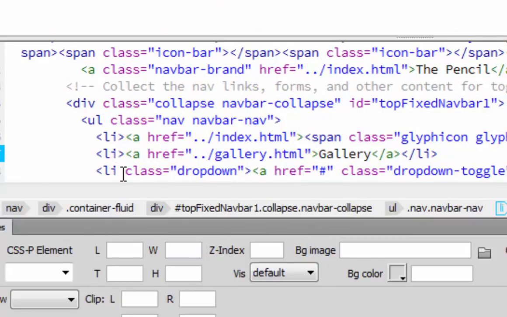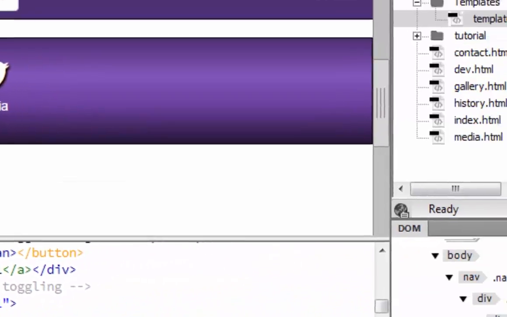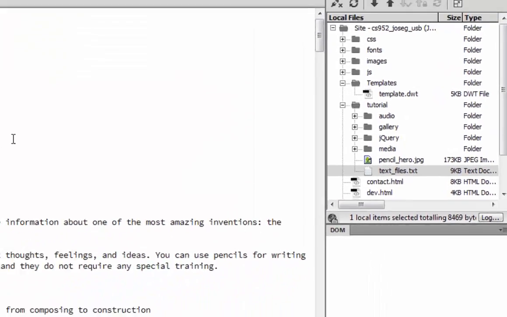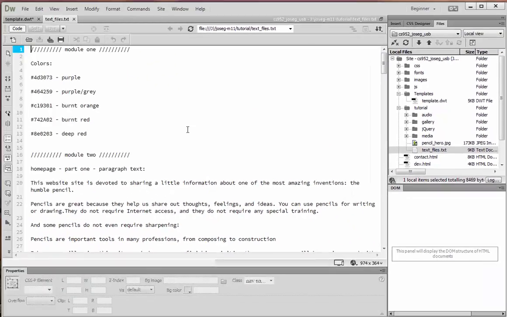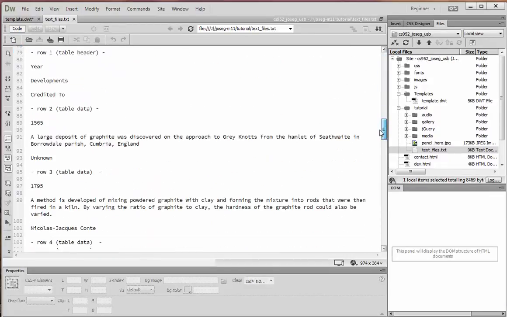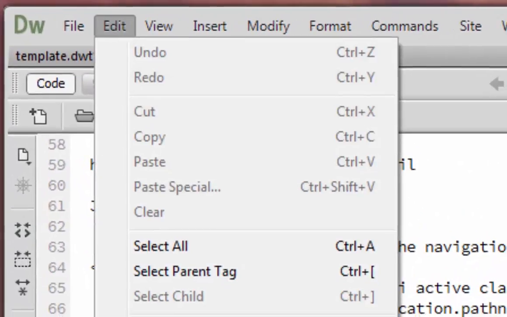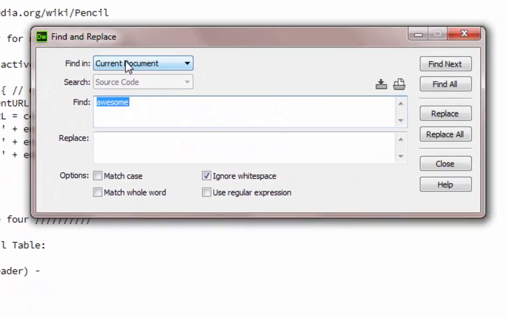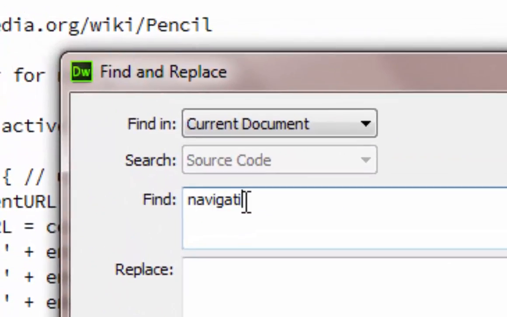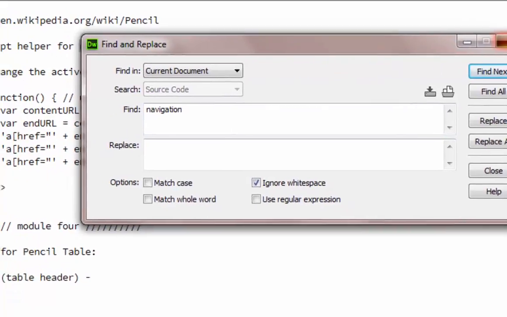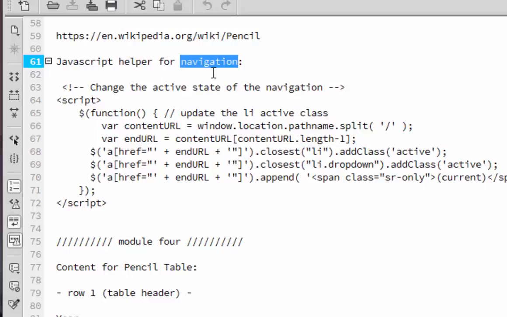I already have some code to help us out. If we go to our tutorial folder and look in our text files, I'm looking for something to help me change my navigation. There's a lot to look through in this text file. So just like before, I'm going to type Control F, or under Edit, I can go to Find and Replace. Within my current document, I'm going to search for navigation. It skipped right down to line 61. Let me close this, and it says JavaScript helper for navigation.